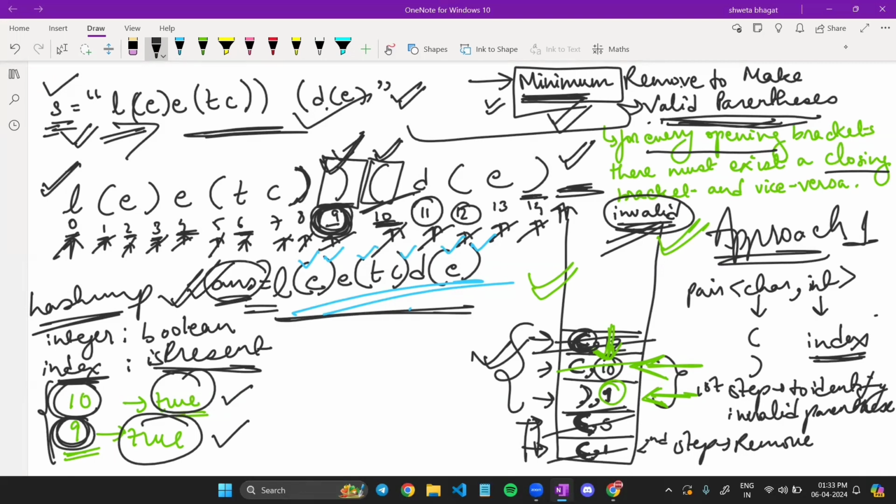And after that, we'll take an empty string answer, which would be our final answer, and we will populate it by simply iterating over the string S, and we will check whether that particular index exists in the hash map or not. If it doesn't exist in the hash map, we will add it to our answer. If it exists in the hash map, then what does it mean? It means that the parenthesis present at that particular index is an invalid parenthesis, and we won't add it. We'll simply ignore it and move forward, correct? So let's quickly code this.